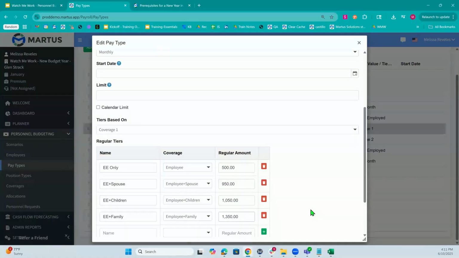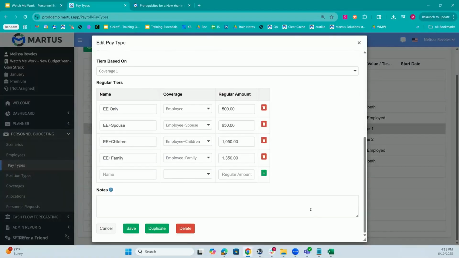So we're going to increase all of these by $100. It's only going to affect scenarios if I go into those scenarios and explicitly tell Martus to recalculate it. So all of our historical data is staying intact. And even if we had other scenarios in this current year and we had come in and changed it, those would also not update until we went in and changed it.